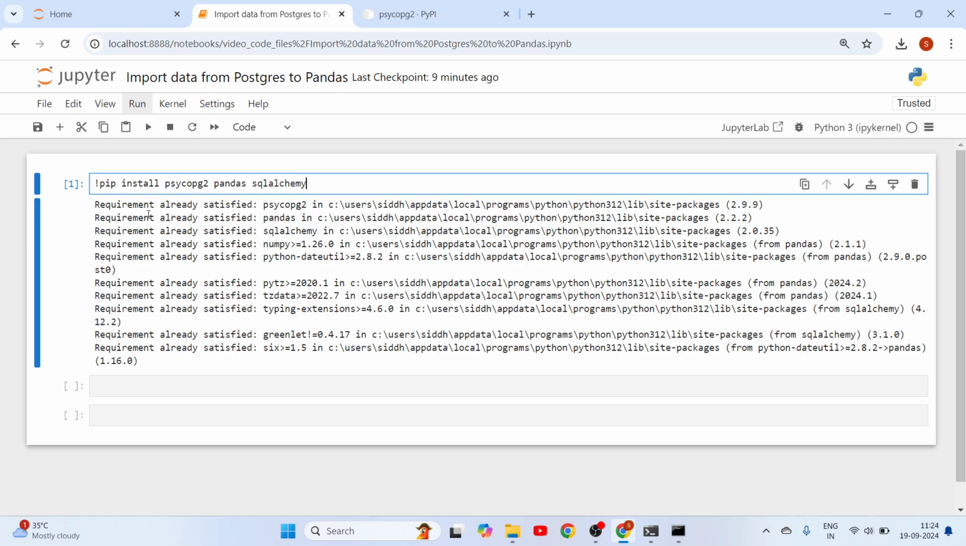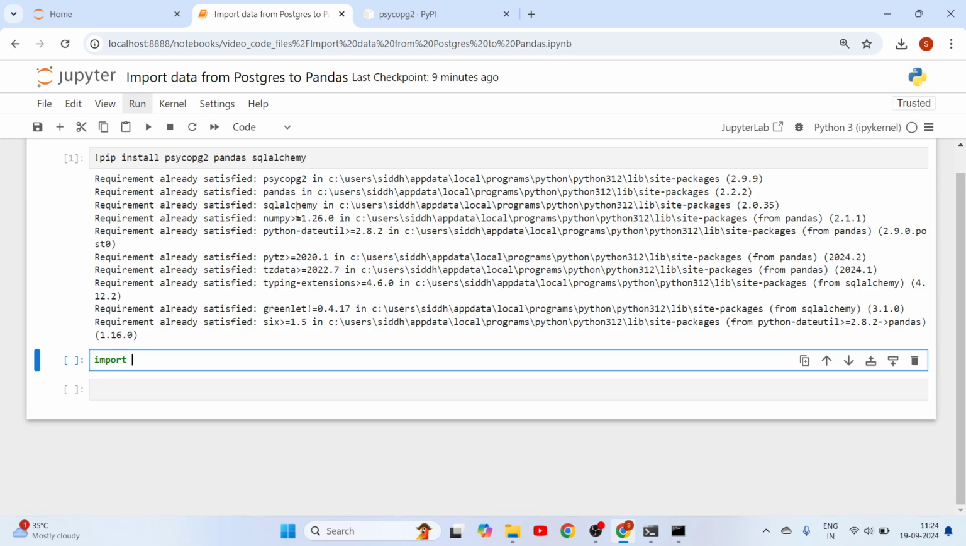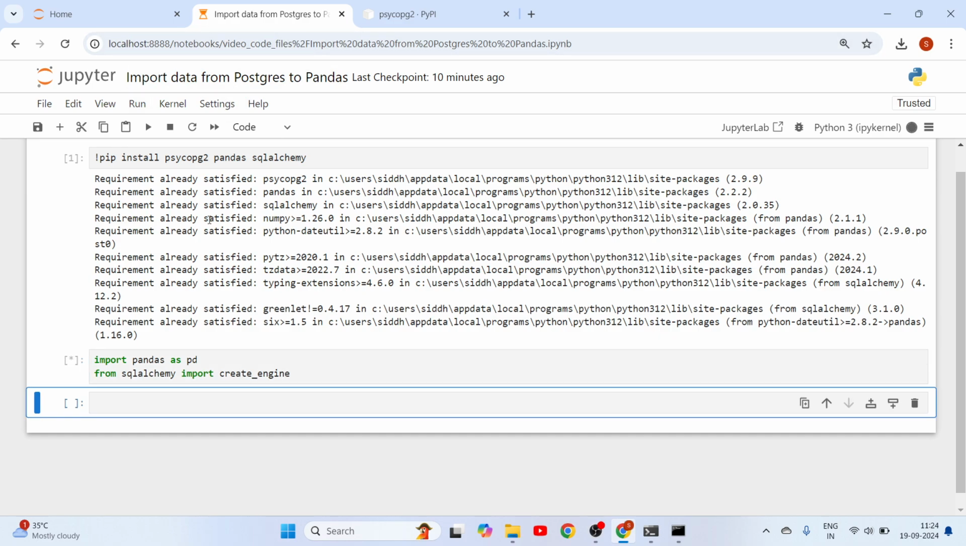I have already installed these, so it says all these libraries are already installed, requirement already satisfied, but you can do this installation. The next part is we are going to import libraries. I'll say import pandas as pd, and then from sqlalchemy import create_engine. We are going to use create_engine to establish a connection to the Postgres database. So let's run this cell.